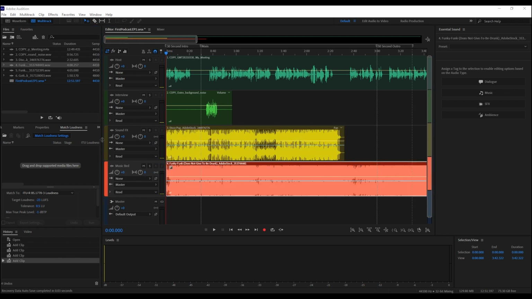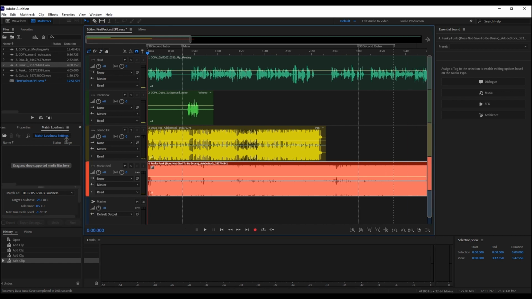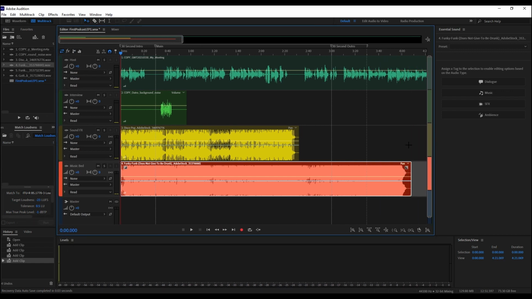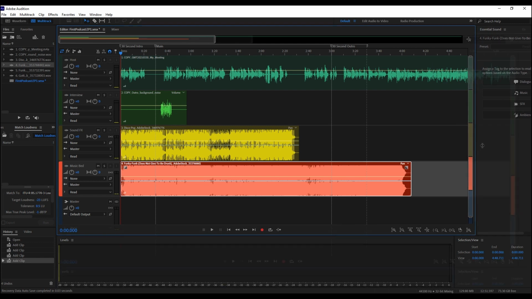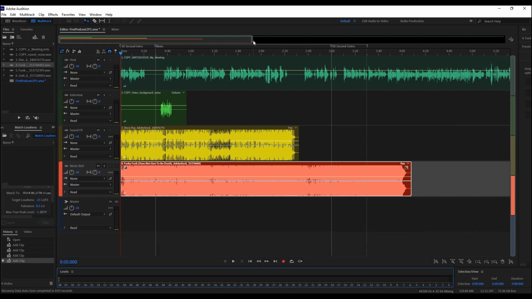Now that we've imported our files, let's take a look around the editor panel. Click and drag on the sides of the panel to extend it out if you need more editing space, and use the slider at the top to zoom in and out of the recording.